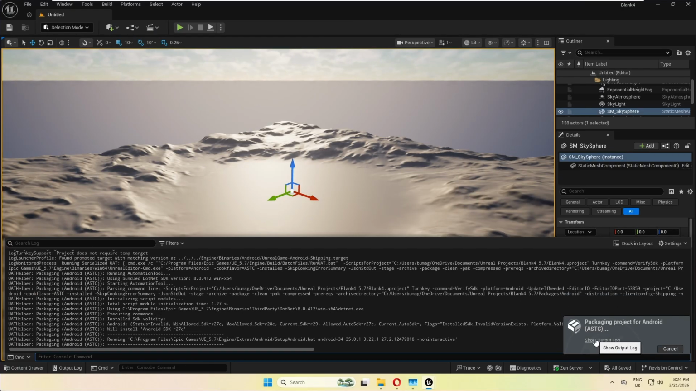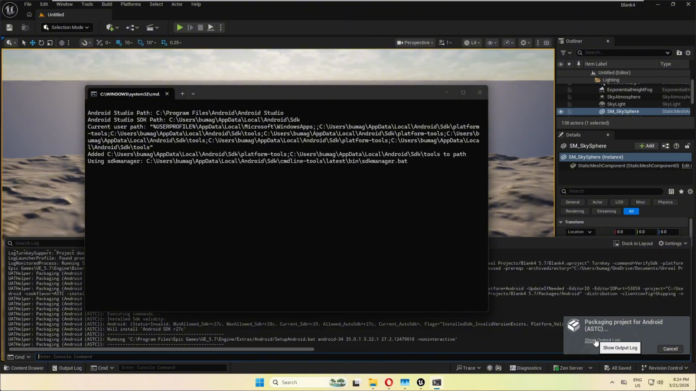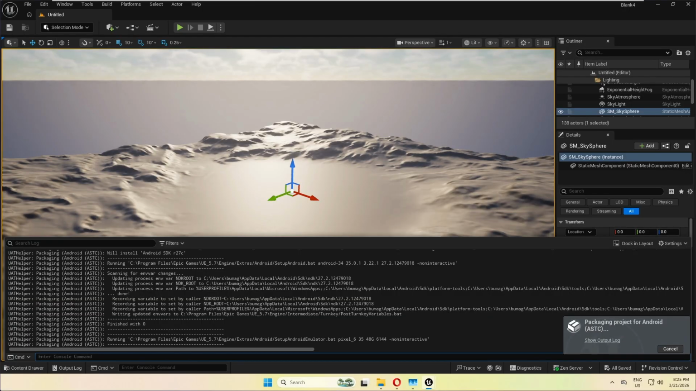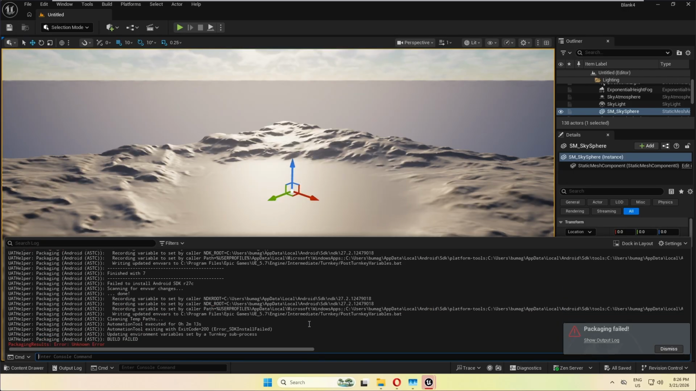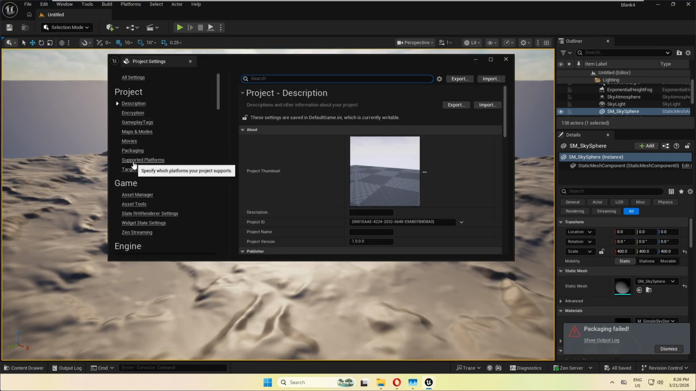Repackaging. Now you see it started to download NDK 27, but you can just download it instead of NDK 29, but you will still need to change the Java. Okay, now it fails because we need to set the NDK location to 27.